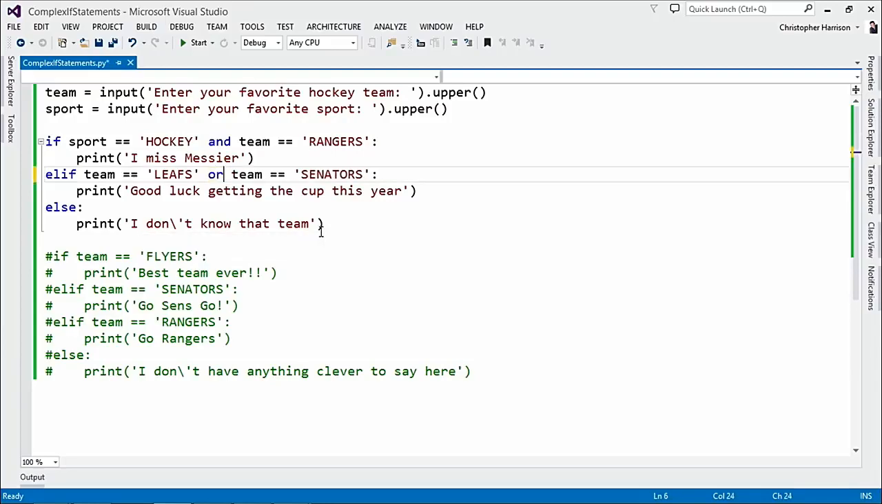Awesome. All right, back to slides. So we've got ands, we've got ors. Now, how about combining them into a single statement? For example, maybe I'm looking to say something about the Rangers, but only if they're hockey, but maybe a team named the Maple Leafs, regardless of the sport that we happen to be talking about. So there could be a cricket team somewhere.